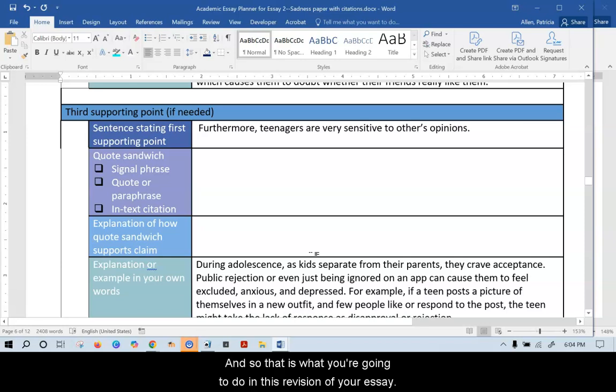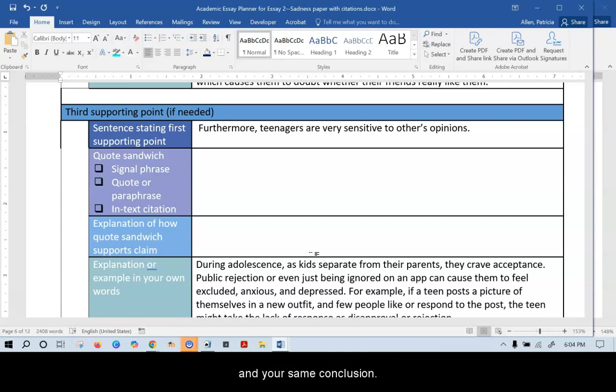And so that is what you're going to do in this revision of your essay. You're going to be able to use your same introduction and your same conclusion. You're going to use your body paragraphs, but you're going to integrate your quote sandwiches in this specific structure in order to make the new draft of your essay.